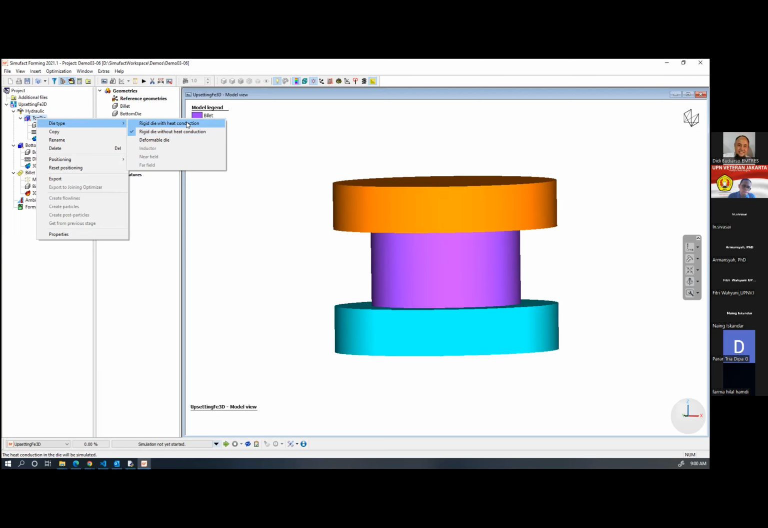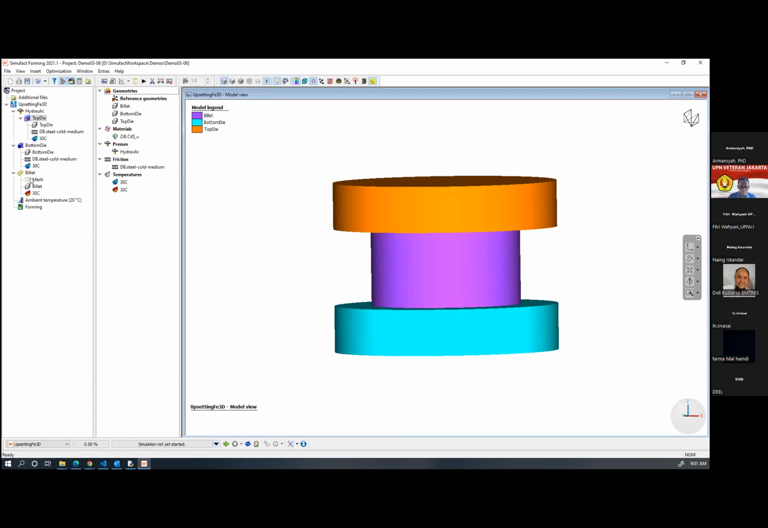If the workpiece is at a low temperature, the die will also decrease its temperature because of the contact. So these are the different types of dies we can choose. In this analysis, I am using only rigid without heat conduction. That means it doesn't need to calculate any mechanical condition or any thermal condition change in the dies. But for a billet or the workpiece, this is an important factor.